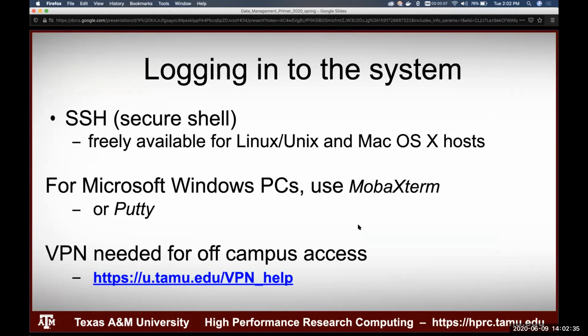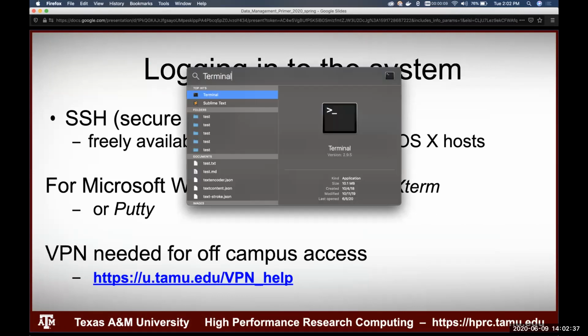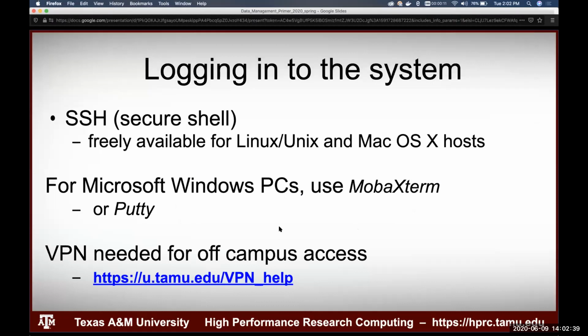So logging into the system, by now you're probably familiar with logging in to the cluster. When we log into them, we use SSH, Secure Shell. It's freely available on Linux, Unix, and macOS hosts. It's built into the terminal that's available. If you're on Windows, you're going to want to use an SSH application like MobaXterm or PuTTY. MobaXterm is what we recommend to everybody because it's a little nicer, easier to use, more user friendly. PuTTY works just fine too. It's just very bare bones.